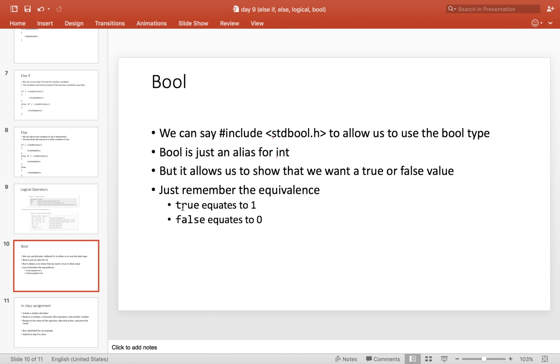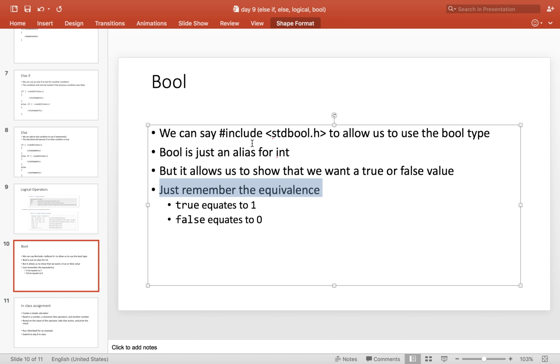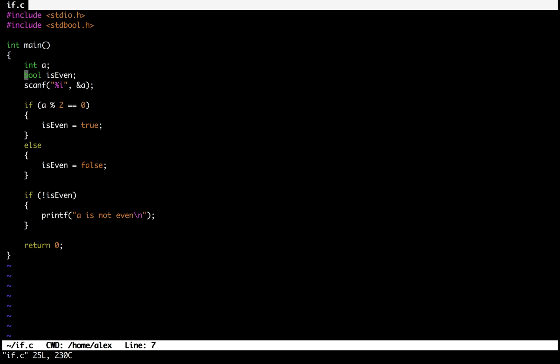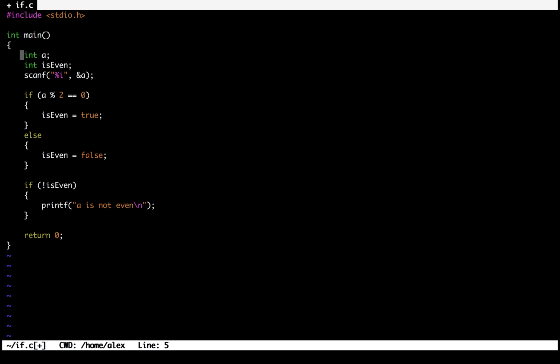So just remember, whenever we say true, it's actually saying 1. Whenever we're saying false, it's actually saying 0. Again, the only thing that bool does for us is it allows us to say that we want to have a true or a false value. We could do everything that we can do with bool and true and false with an integer and a 1 or a 0. So I could go back in here and change out all of these things. Let's convert this program from using Boolean to just using an integer.